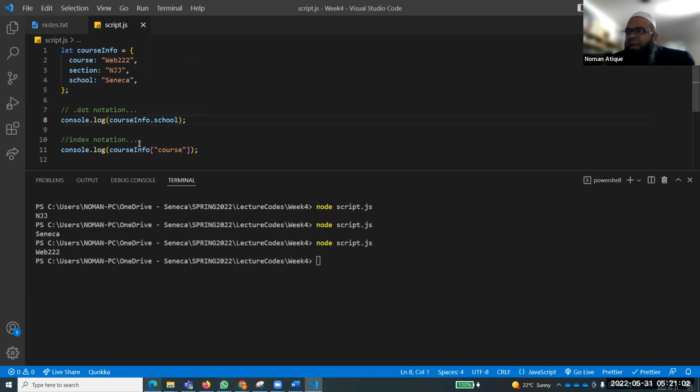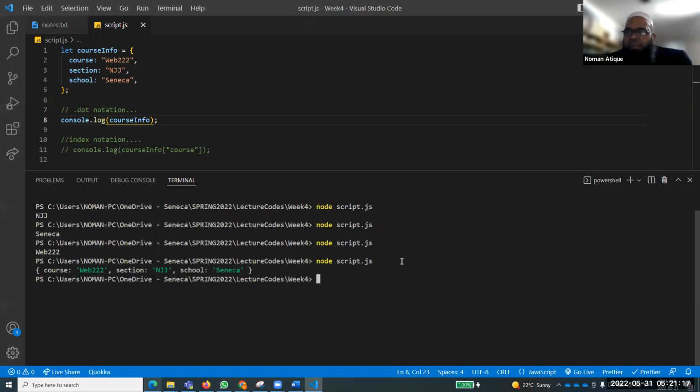Now interestingly, if I just write courseInfo here and comment this line for a second, and come over here and rather than writing .school, I just write courseInfo, what should be my output? Interestingly, I will get my complete object as output: course WEB22, section NJJ, school Seneca.